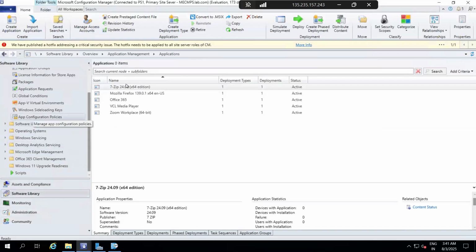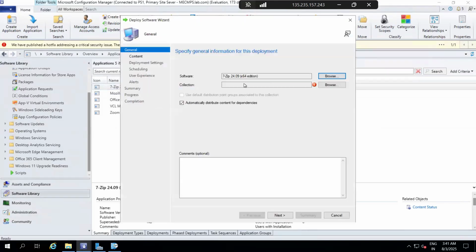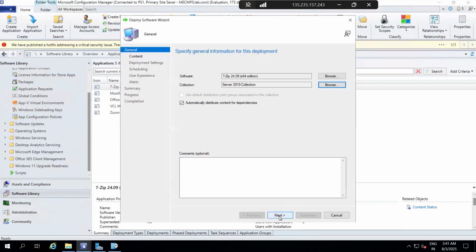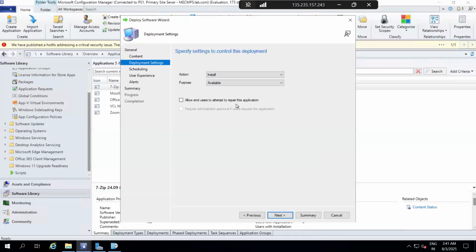Software library, 7-zip, deploy, and deploy it on collection. Collection would be device collection and Server 2019 collection. Okay, then next, then next.